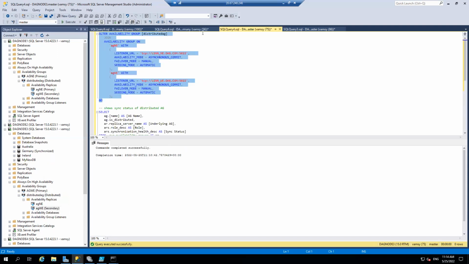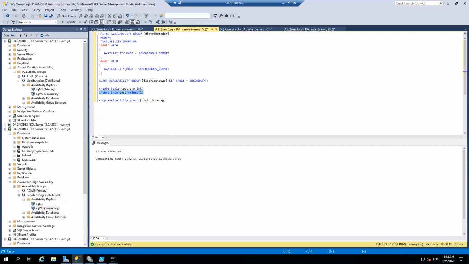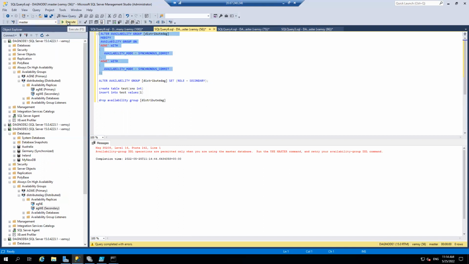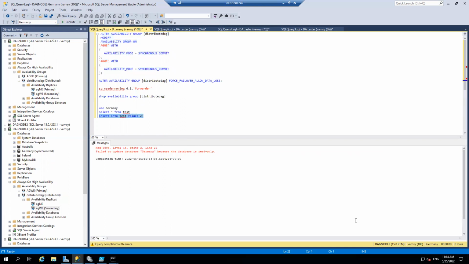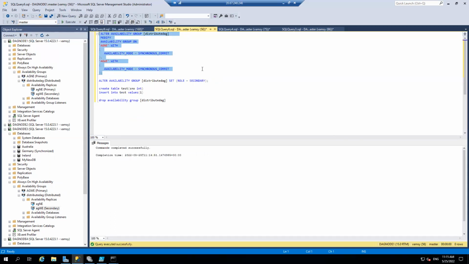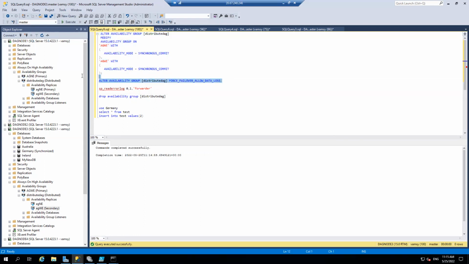I think I am on node 1. Okay, node 1 synchronous. Fail distributed AG, I think the name is master. All the commands should be inside master. And now I am on node 3. Let's go to master and run this synchronous. Second step: the global primary should now be the secondary, and on the forwarder replica, I should run the command force failover allow data loss.